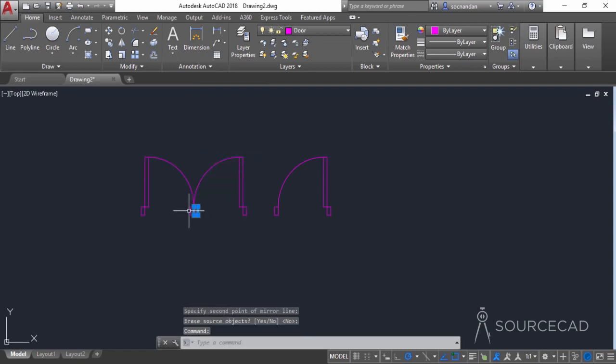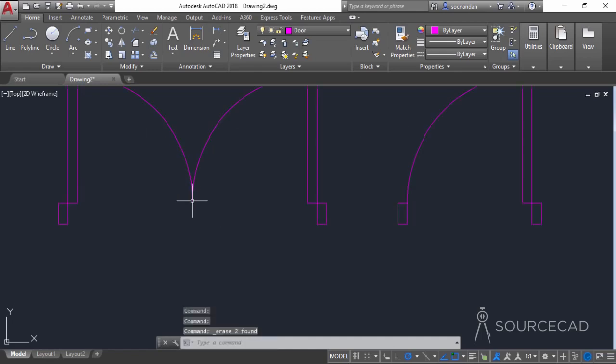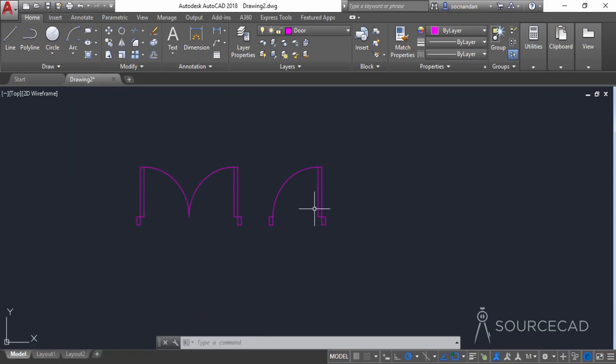Now we need to remove these two rectangles. These rectangles are no longer needed, and here we have it. So we have these two variations of the door block.